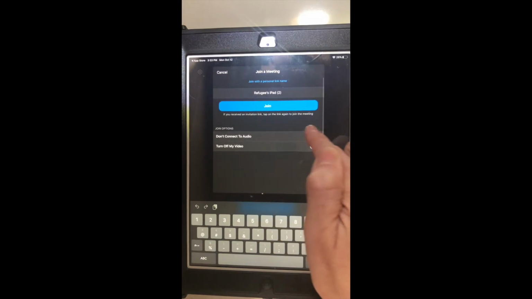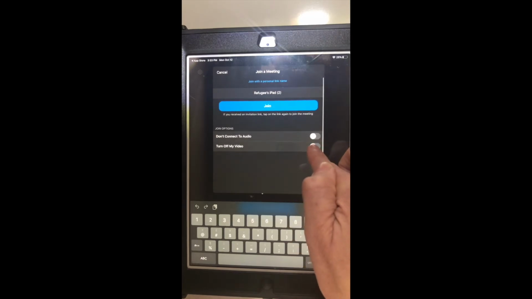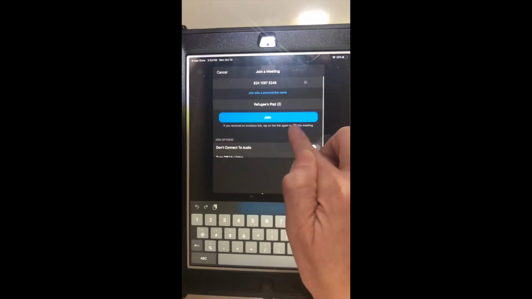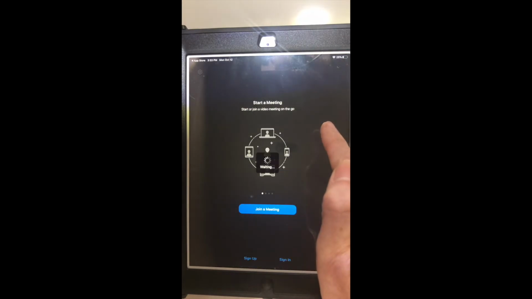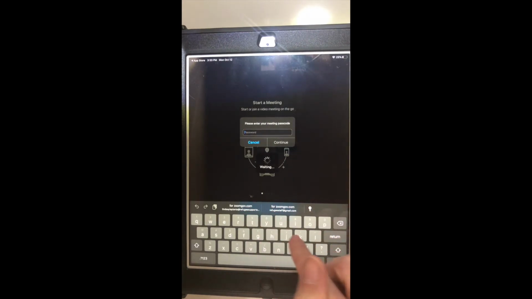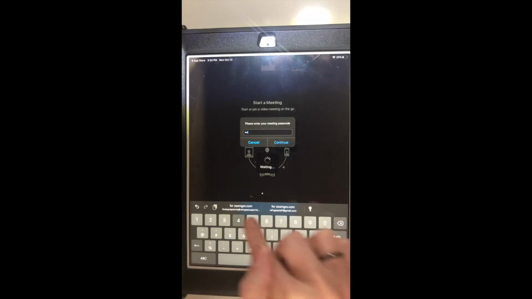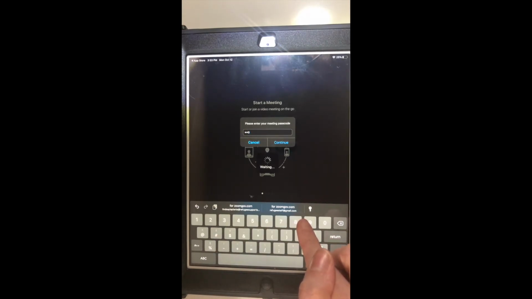If you would like to turn off your video so others can't see you, tap the slider at the bottom of the screen for Turn Off My Video. Then tap Join. Your teacher or friend will also give you a meeting password. Type the password for the meeting and then tap Continue.